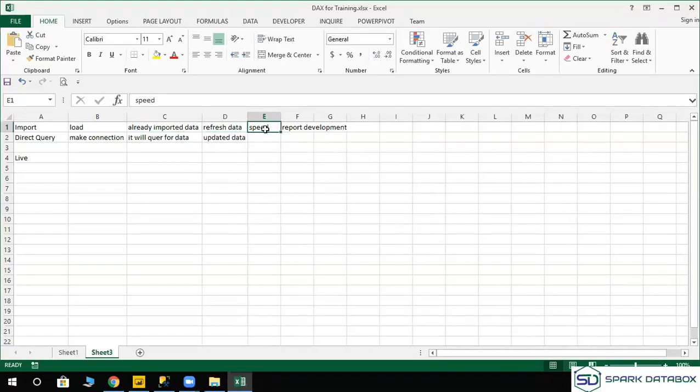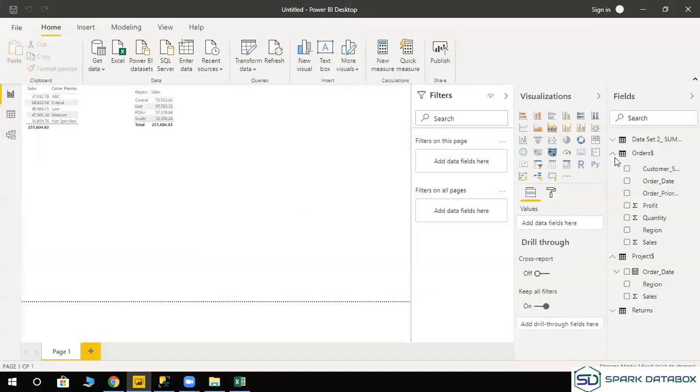Speed, what is the minimum speed? Why did I mention it there? Query execution speed should be faster in which mode? I'm talking about query execution. It will be faster in the import mode. Why? Because in the import mode, we are using already imported data, so it will query the data from the Power BI model itself.